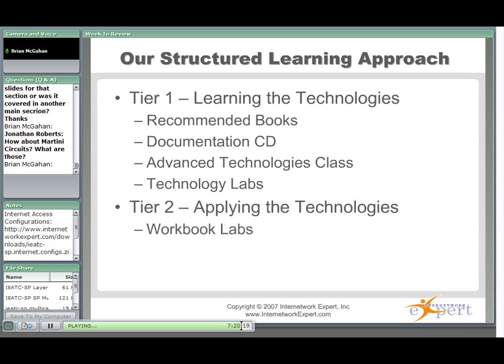Okay, now, we talked about recommended books earlier in the week. We talked about the documentation CD. Someone asked me a little bit earlier today about what version of documentation to use. I would recommend to look under 12.4 under MPLS. It has its own topic domain there. In the previous versions, it's listed under switching, I believe.